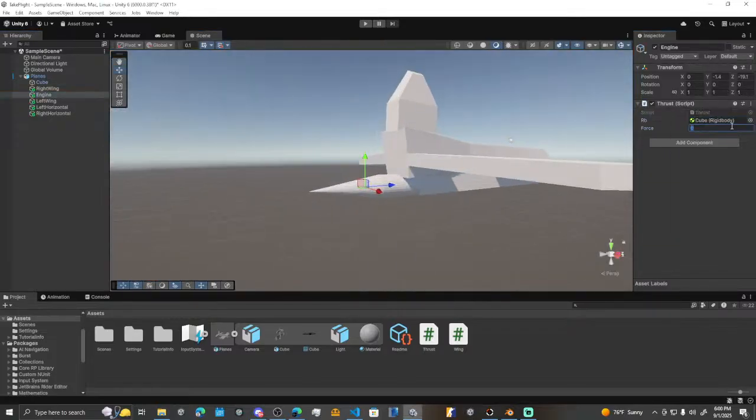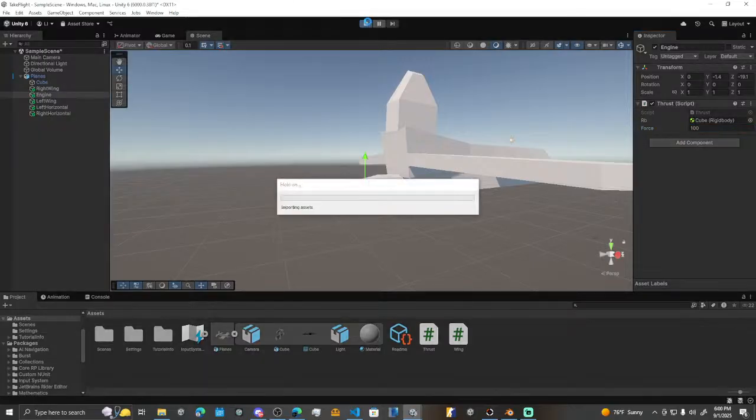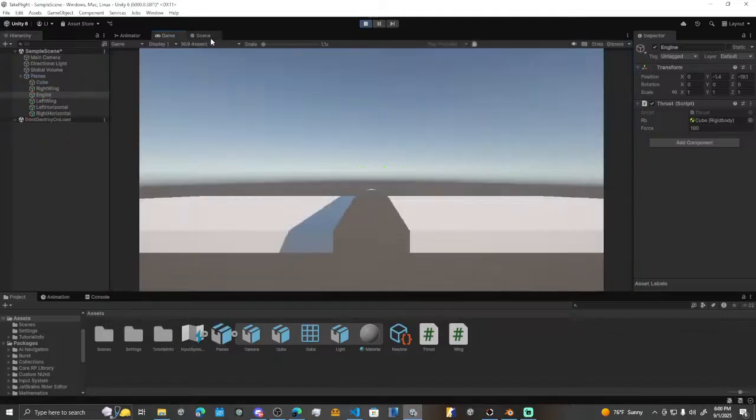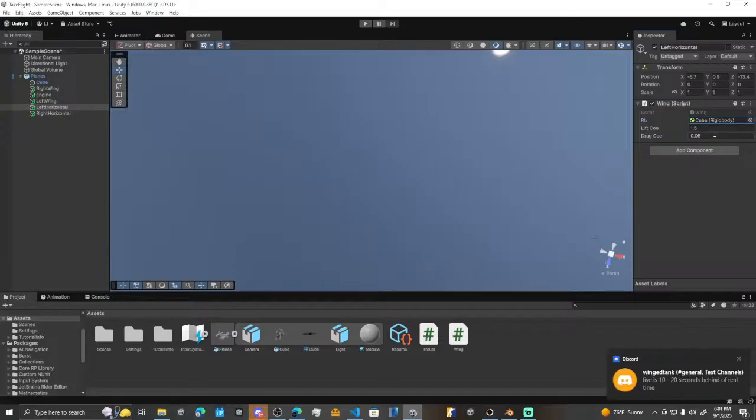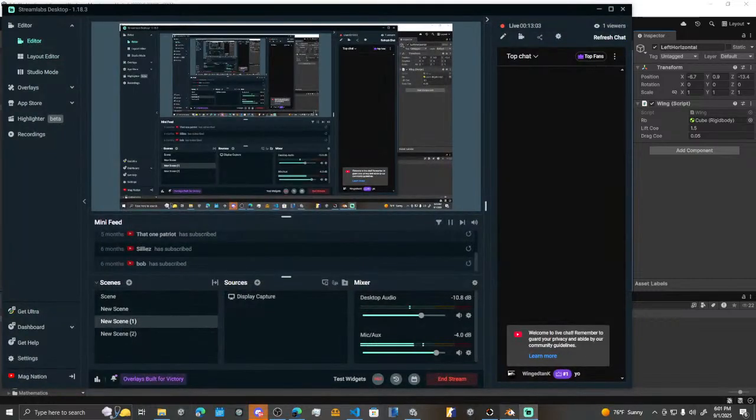Let's give it 100%. Alright, this is a really weird plane. Oh, it's gone. It's just gone. 10 to 20 seconds.